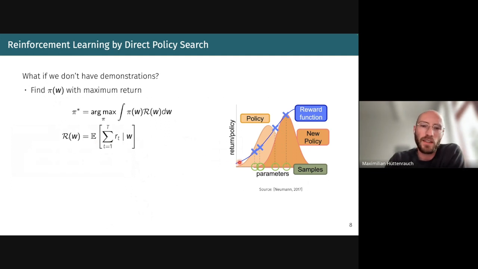Maybe in a graphical way. So if blue is the reward function, and our initial policy is for example a Gaussian here, this lighter shade in the back. We have a single parameter in this example, so the x-axis is basically just W. We can take samples of W, evaluate them on the reward function, and then we want to move our policy towards the optimum of the reward function.